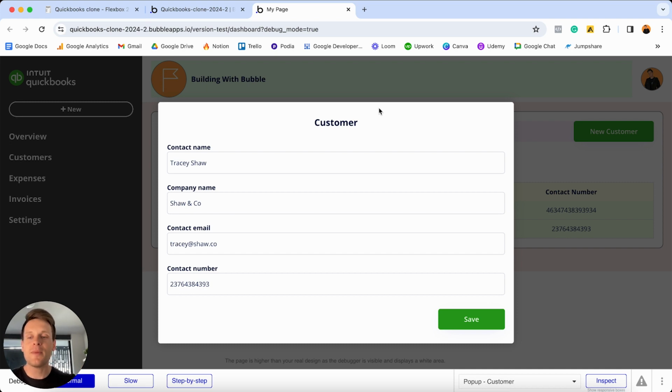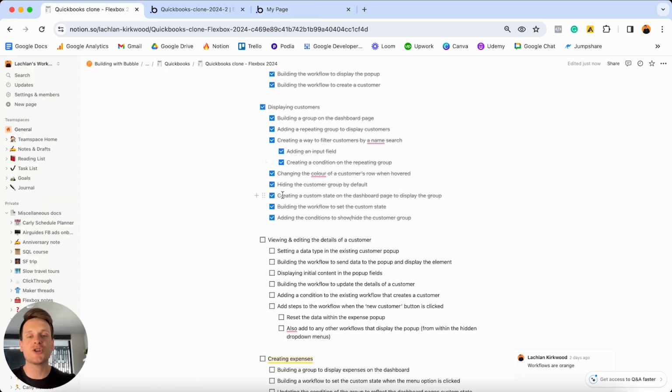From here though, what we're going to do is just jump back into our Notion checklist because we've finished building out the very last feature for the CRM section of our QuickBooks clone today. And it's super exciting to start to see some of the core functionality come to life.